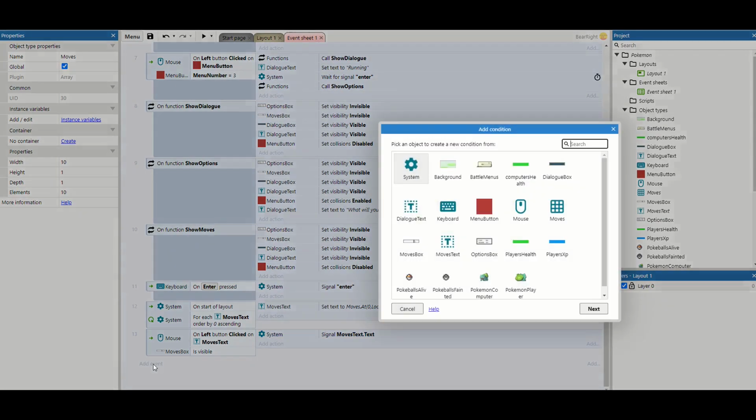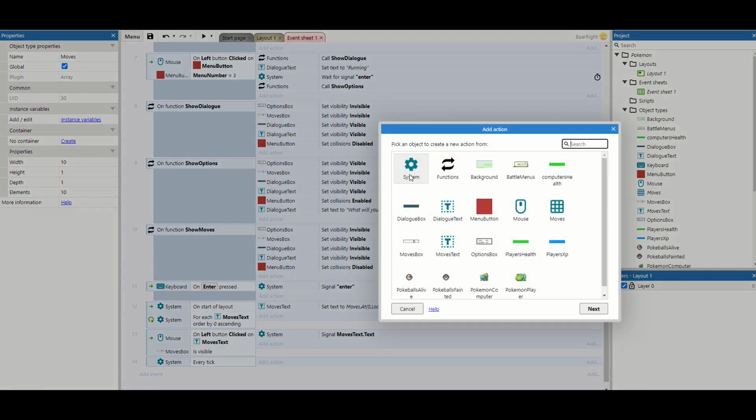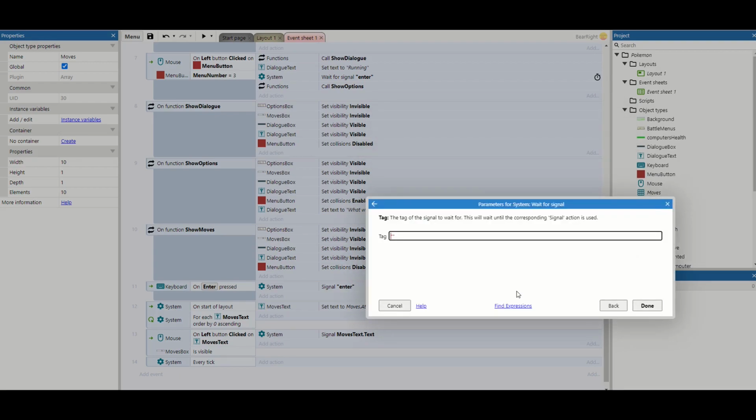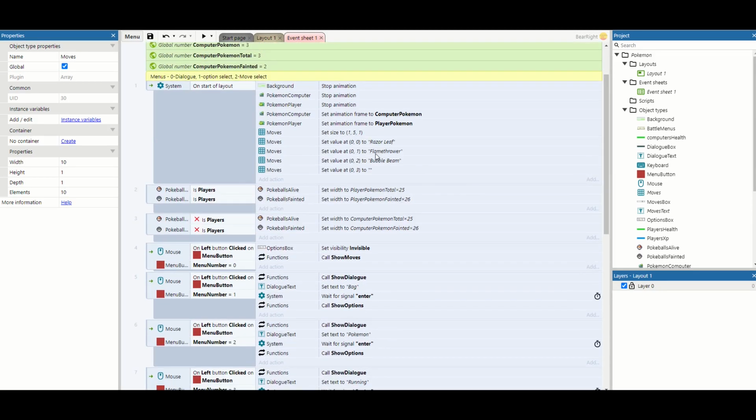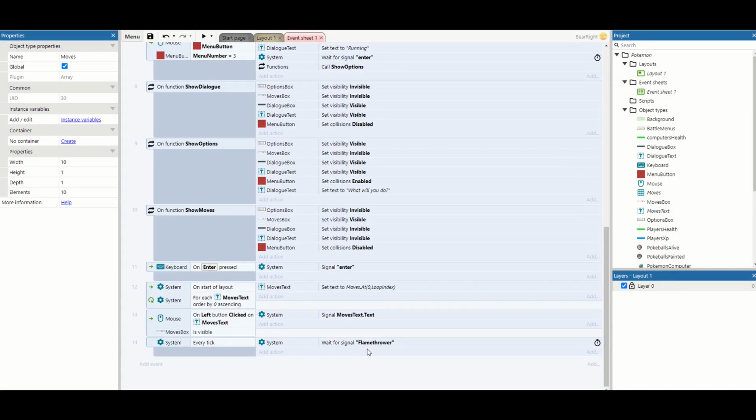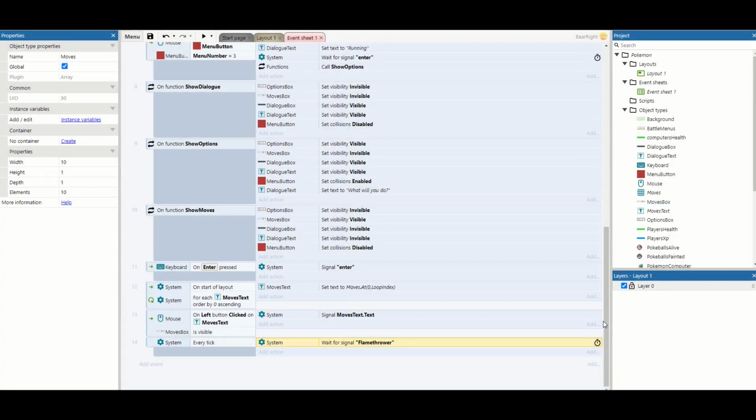So I'm going to add a brand new event, and it's going to be every tick, and we're going to use system, and we're going to use this wait for signal. Now it's really important that you get your text exactly the same. So let's take flamethrower for example. I need to make sure that's spelled exactly the same as it is in the array up here. And if you need to, the easiest option is to just copy and paste this text, come down, and then paste it here so you know it's exactly the same. We'll keep flamethrower for now. So we're waiting for a signal for flamethrower before we do anything.